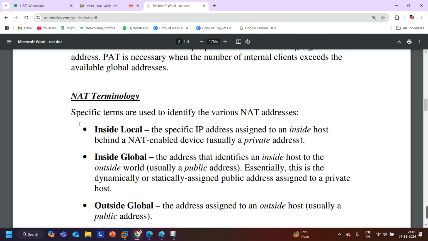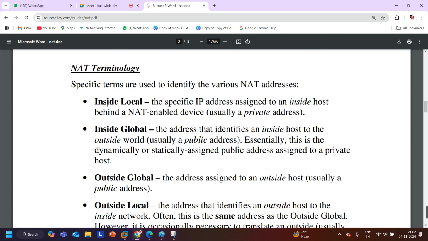Then guys, there is some NAT terminology here, like you can see inside local. The first term is inside, the second is outside. Inside means the internal interface, outside means the external interface, the WAN interface. Inside LAN, outside WAN. And what does inside local mean? NAT terminology consists of specified terms used to identify the various types of NAT addresses, right?